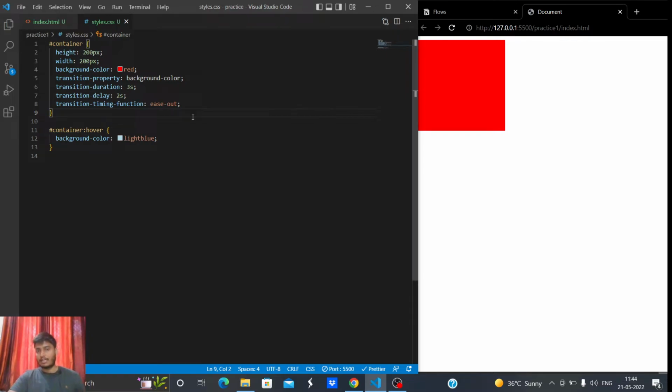Transition will start, and let me just comment this out. Let me just comment this transition delay only, and let's say the transition duration is 7 seconds. Now what ease out will do is the transition will happen at a faster speed compared to when it is ending.